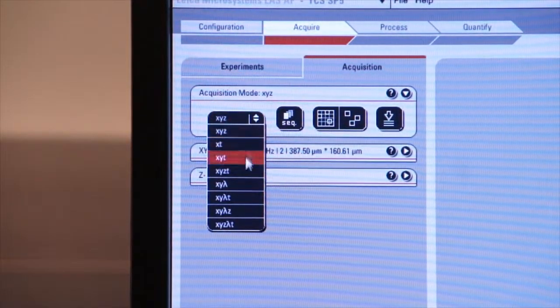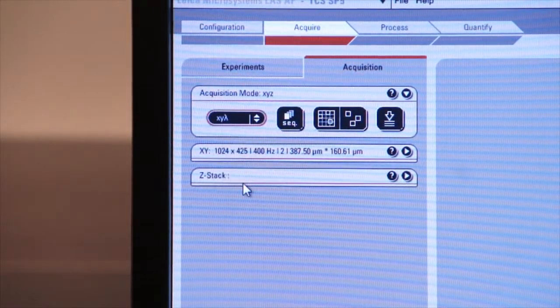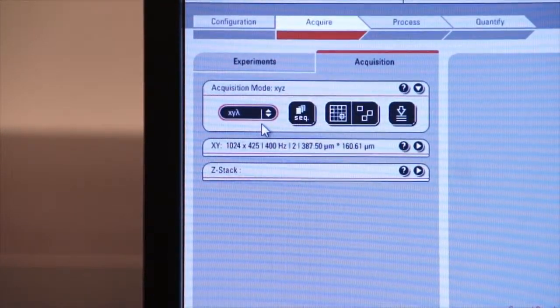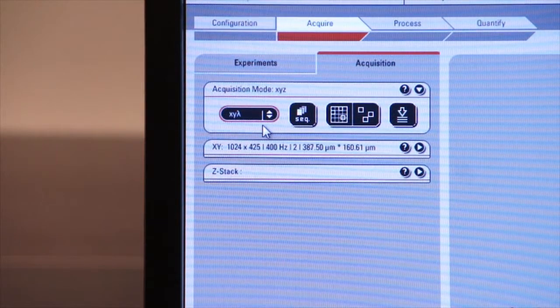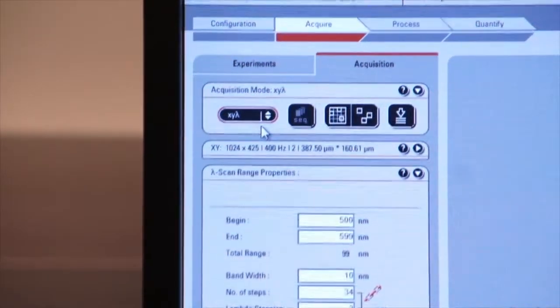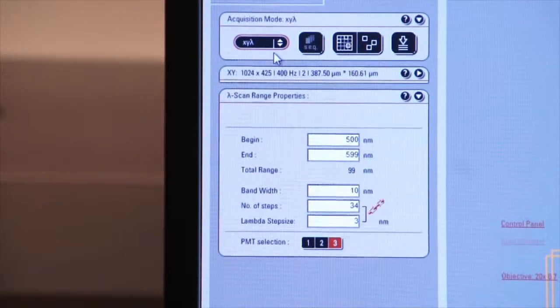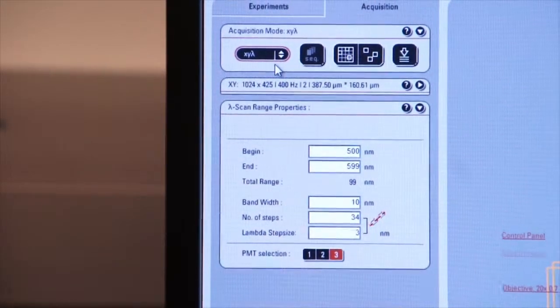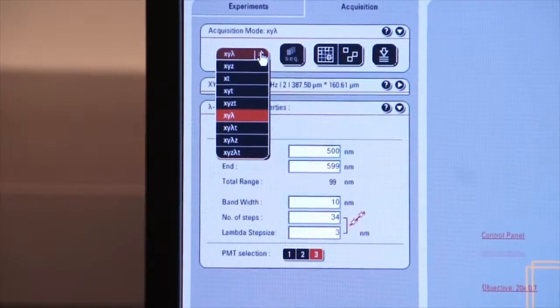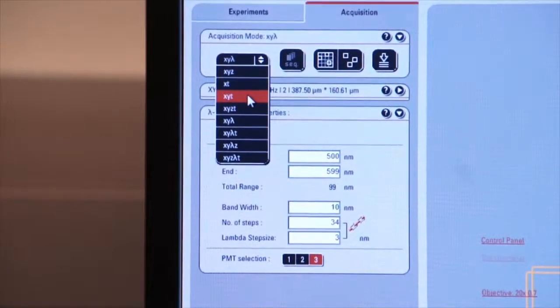One very important one is XY lambda. XY lambda allows us to capture images in X and Y according to different wavelengths. So we can actually turn on and turn off different wavelengths as we're capturing our XY images. So that's very useful. Also useful is XYT.